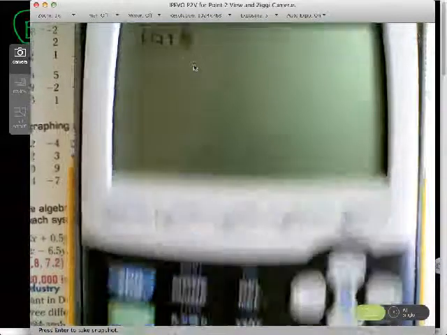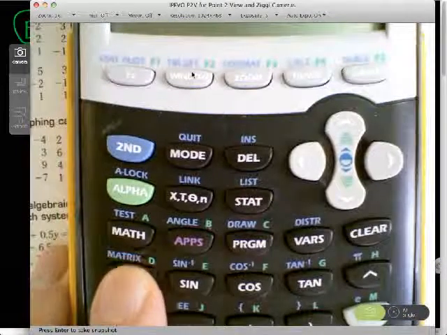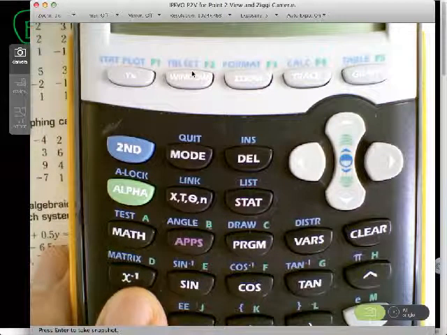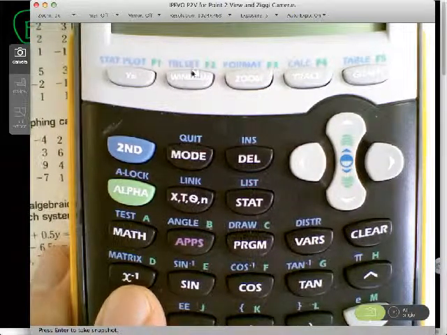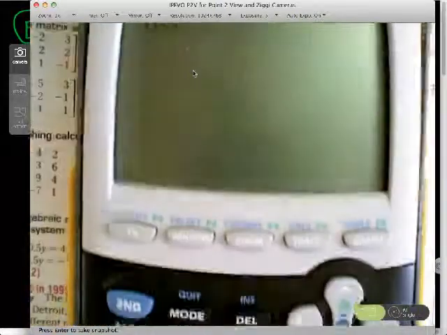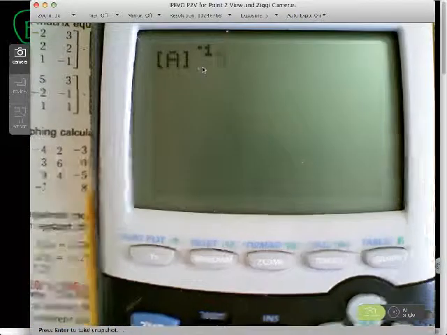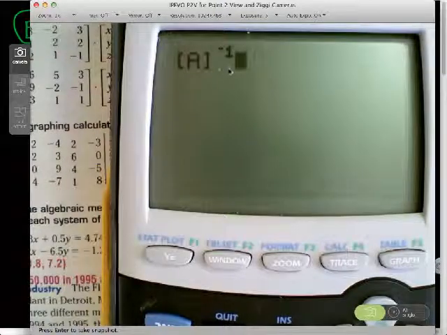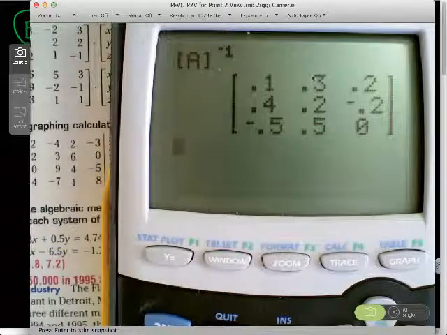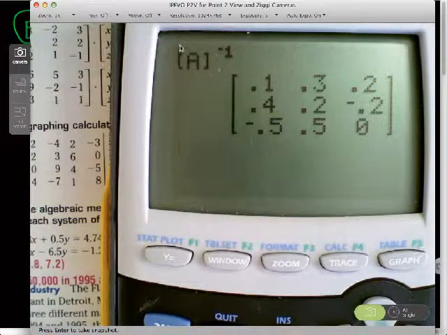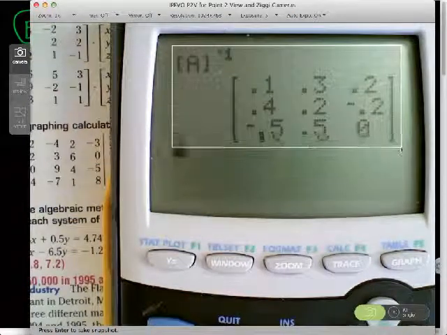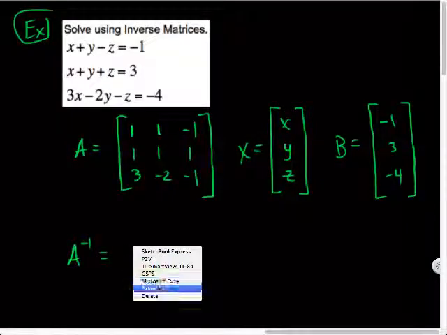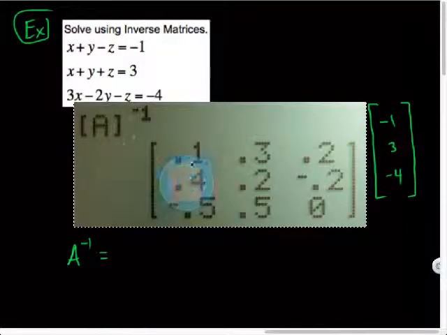Now notice this right here, right? The primary source of the matrix button is to the negative 1. That's the inverse button right there. So if I hit that right there, oh what? No you didn't. That's A inverse. All I have to do is hit enter right now, and bam. I get my A inverse, and I'm going to grab a little snapshot of that real quick like so. So there's A inverse.